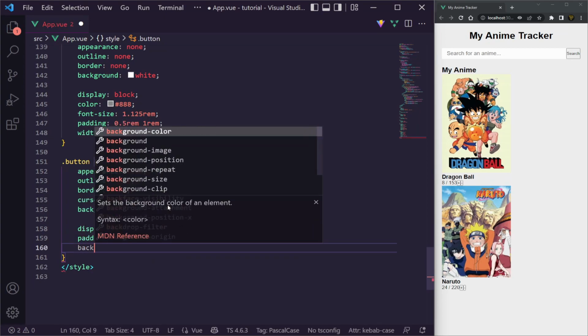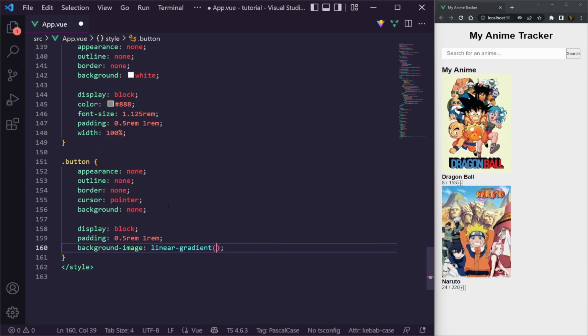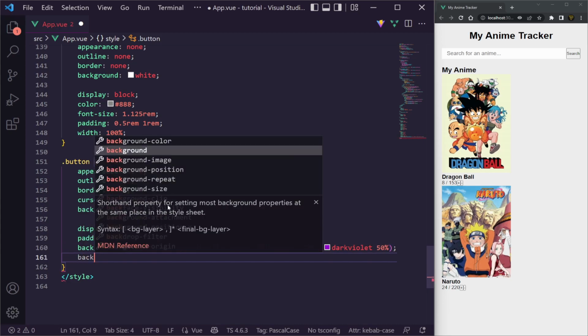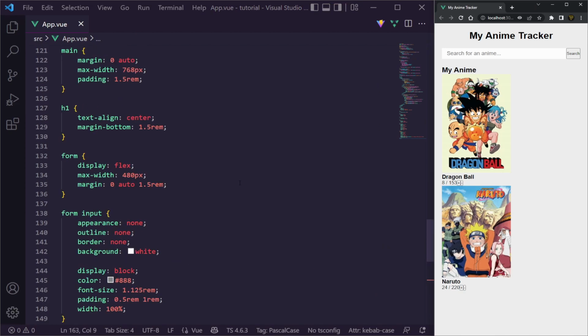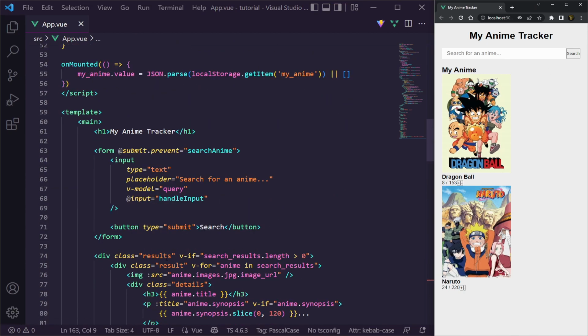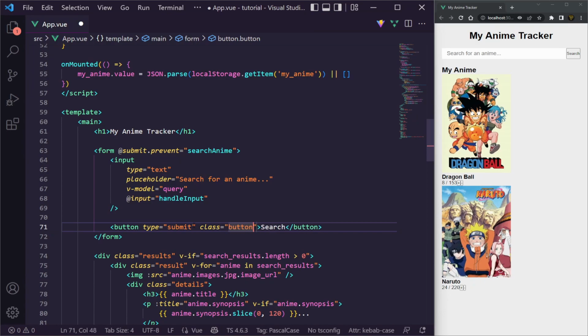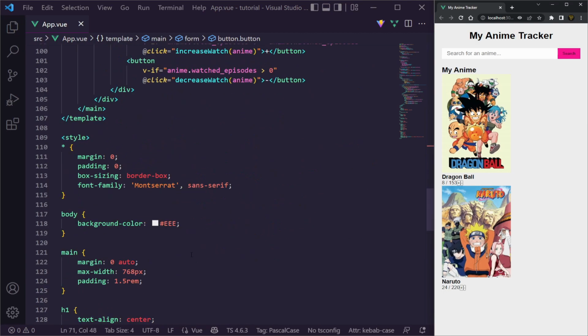We're going to then give it the background image, which is going to be a linear gradient to right. And I'm going to say deep pink, 50%, and dark violet, 50%. Again, feel free to use whatever colors you want. We're going to use background size of 200% here. And if we refresh, did we add button to that thing up here? We did not. We need the class of button on our search here. So we need to say button. There you go, that's now styling.